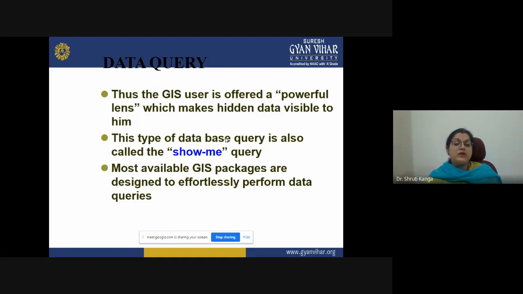And this type of data query is also called "show me a particular thing on the map." So you can say that it can be called a show me query. Then, most available GIS packages are designed to effortlessly perform data queries.